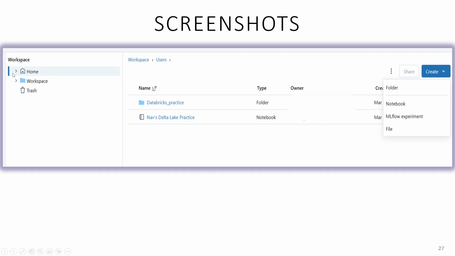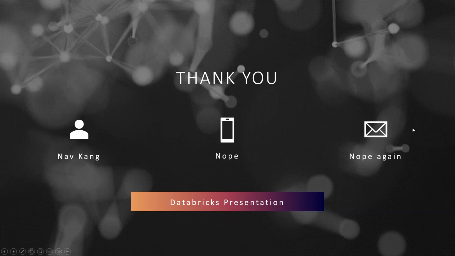As you can see here, this is my workspace. I've got a folder which is called Databricks Practice, and here you can see my notebook, which is Nav's Delta Lake Practice. You can create, on the right hand side, a drop down menu: folder, notebook, file, etc.